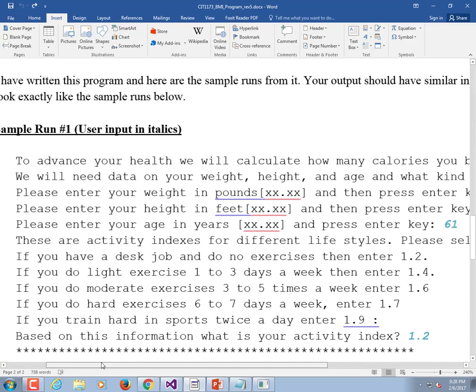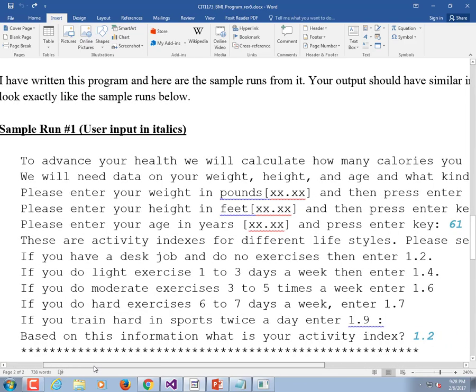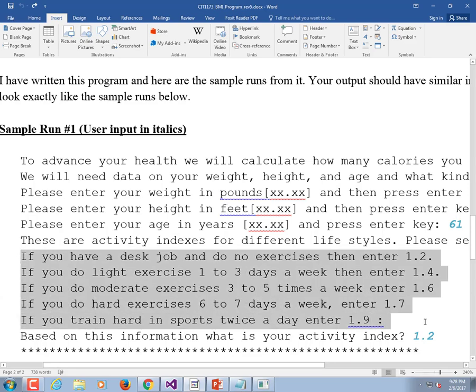There are activity indexes for different lifestyles. Please select yours. If we wanted to write an awesome program, we could do it a little bit better than this. But here's what this version of it does. It displays all of those options, telling them what to type in. If you have a desk job, enter 1.2. If you do light exercise, do 1.4. If you're Michael Phelps, enter 1.9.